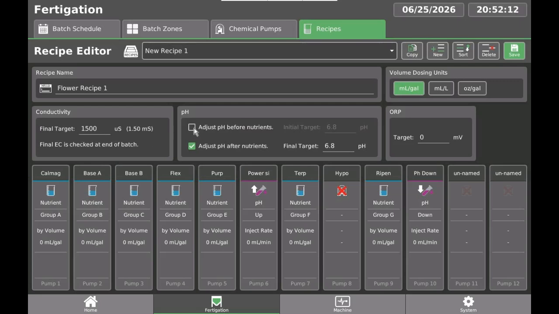Next, we'll want to configure our pH dosing options. We'll want to select whether we want pH to adjust before nutrients and or after the nutrients. Most commonly, pH is adjusted after nutrients are injected. However, some manufacturers require that the pH be adjusted prior to injecting any nutrients. If we have ORP probes, we can set a target millivolt value.